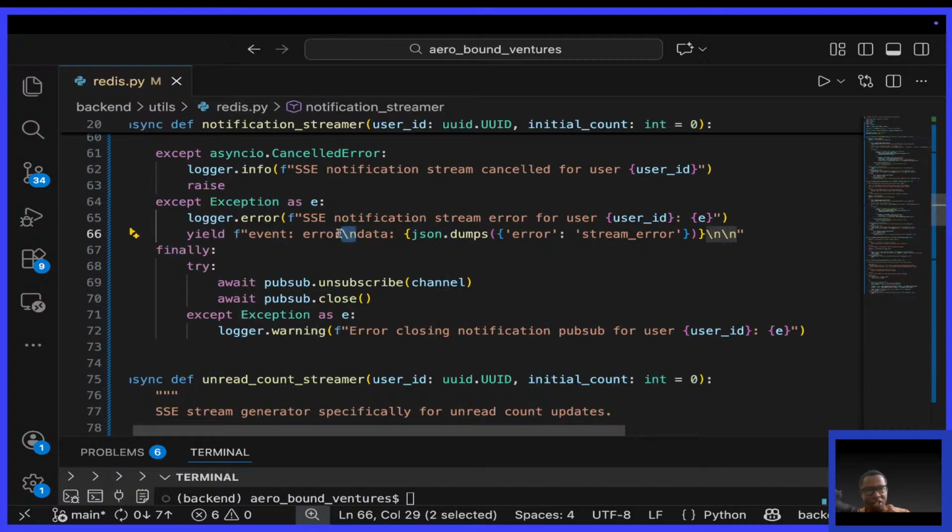If you're just joining now and you have a question, please don't hesitate to ask. Then after that, the value for data is json.dumps, with the error and then just a stream error. We can pass in the actual error, but I just want to keep it simple by saying stream error. And again, look at the end. These two characters mark the end of an event.